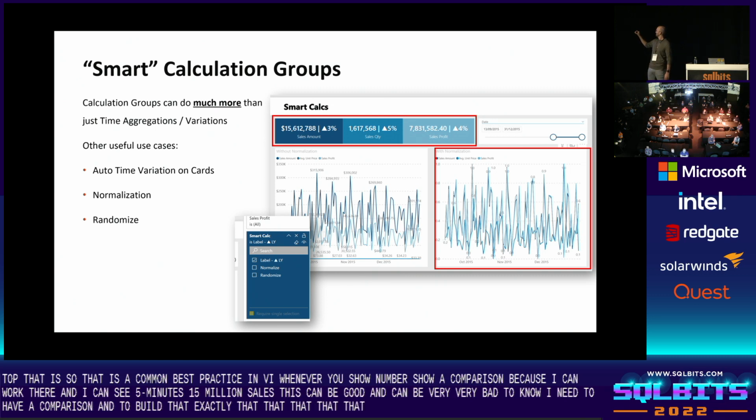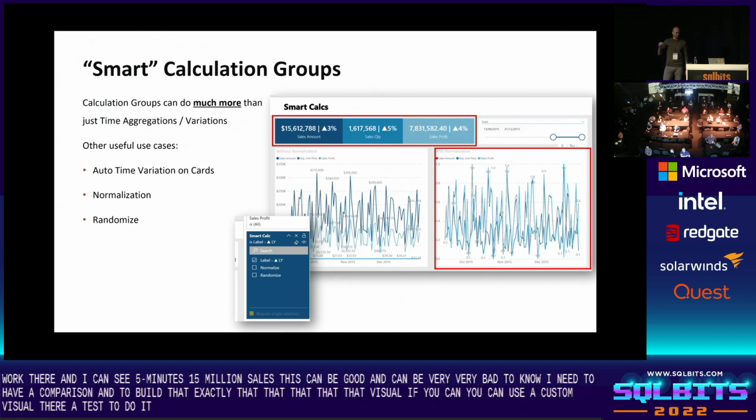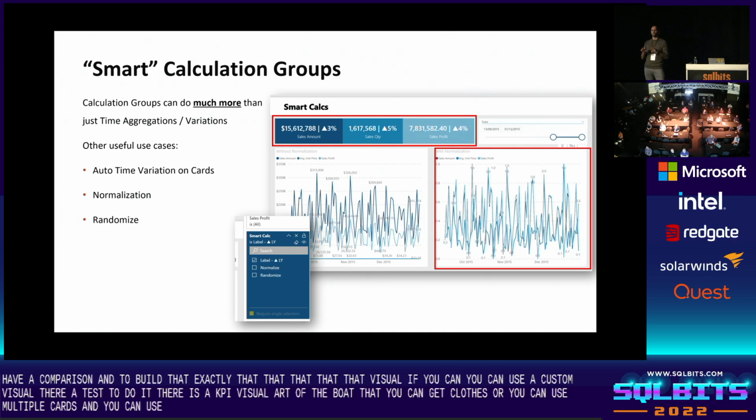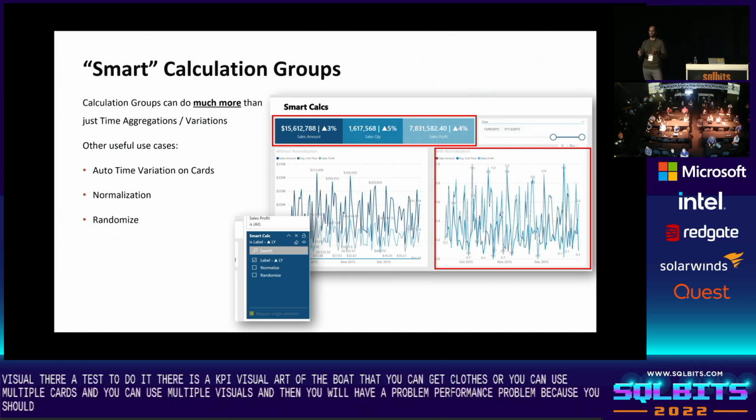And to build exactly that visual, you can use a custom visual. There are custom visuals to do it. There is a KPI visual out of the box that you can get close with, or you can use multiple cards and multiple visuals, and then you will have a performance problem, because you should reduce the amount of visuals as much as possible inside the report page. And you can use calculation groups. Let me show you.